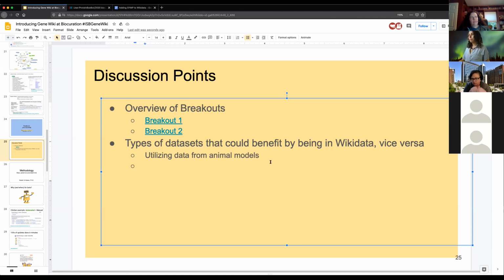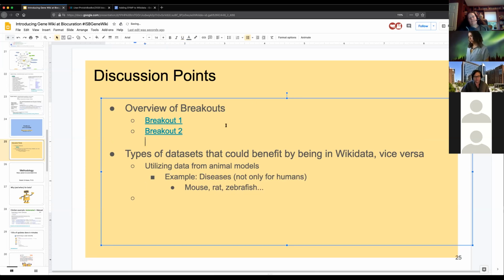Well, we sort of mentioned animal models for diseases, and I think these exist in pretty much any animal that is used in research. Thinking at the Alliance, we have mouse and rat and zebrafish and C. elegans. This is the first example that comes to mind, but I'm sure there is much more data that could be added.